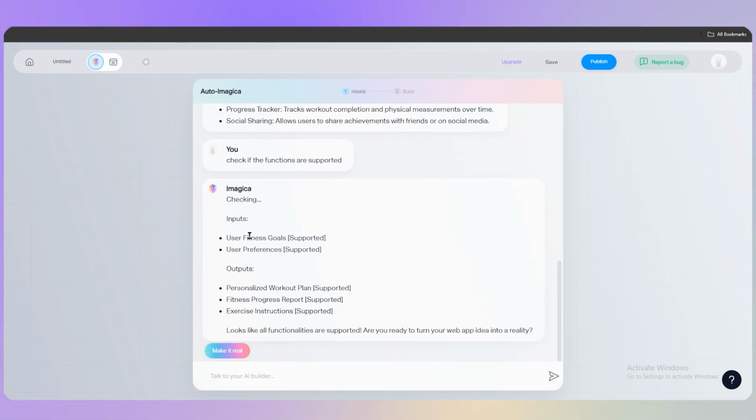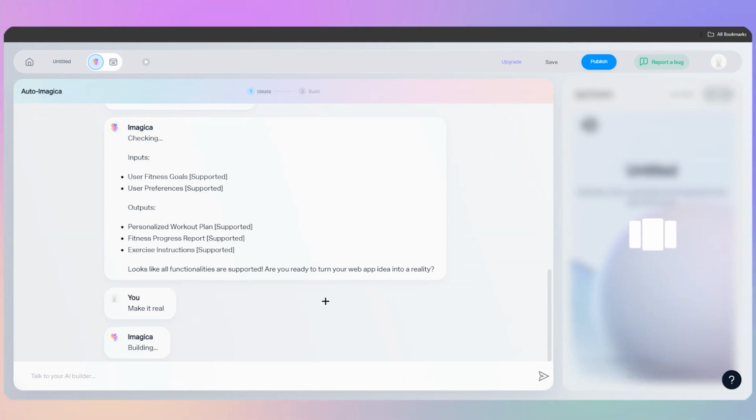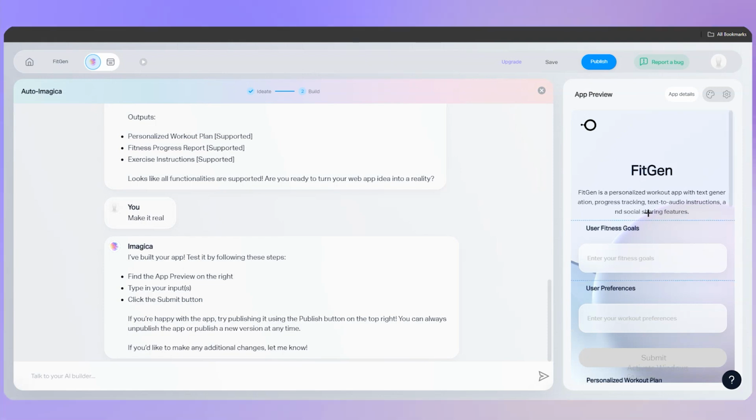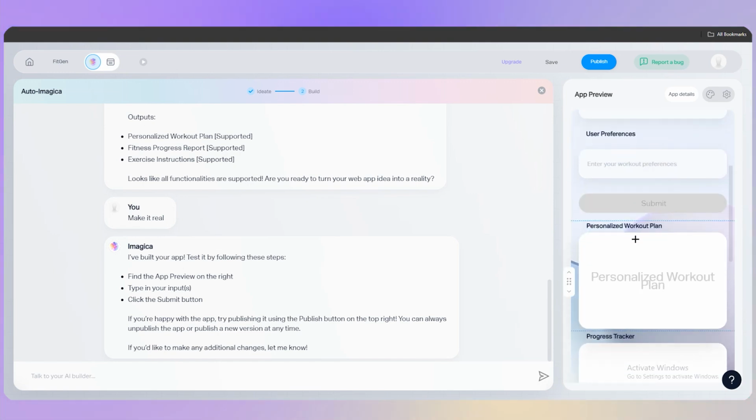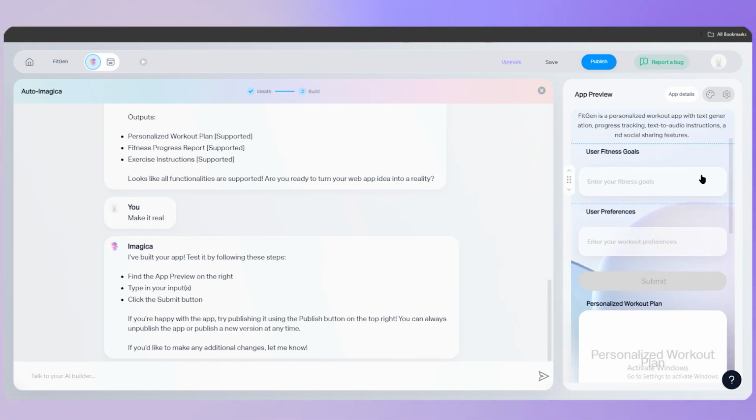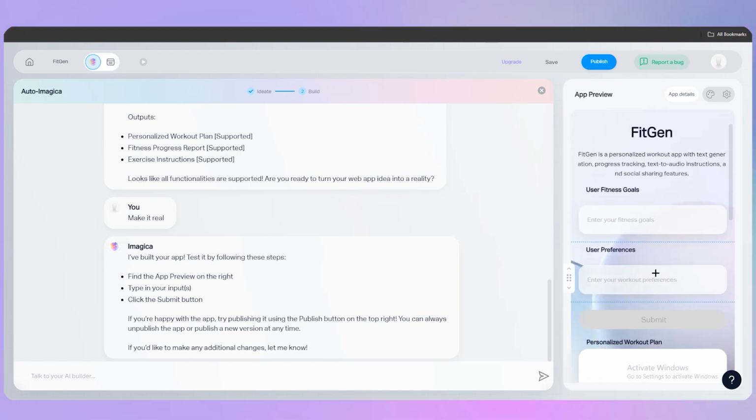As you can see, we have inputs, outputs, everything available over here. Click on make it real, and on the right side you will see the preview of that. Let's wait for a while and see how it's going to look like. So you can see I have already created my application over here, and this is the preview on the right side. You can see how it's going to look for the application, and if you want to change the colors, you can also do that.